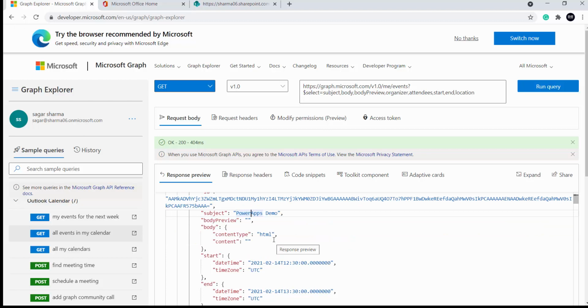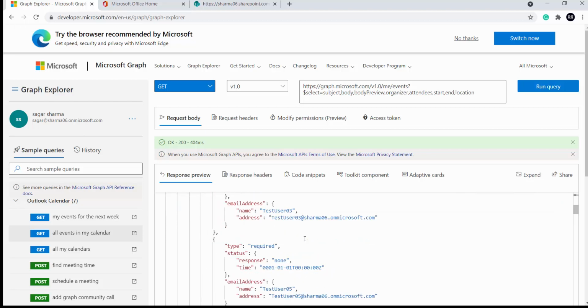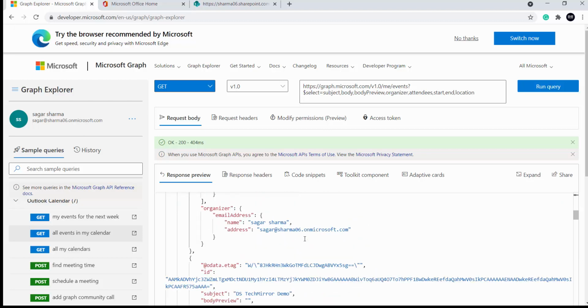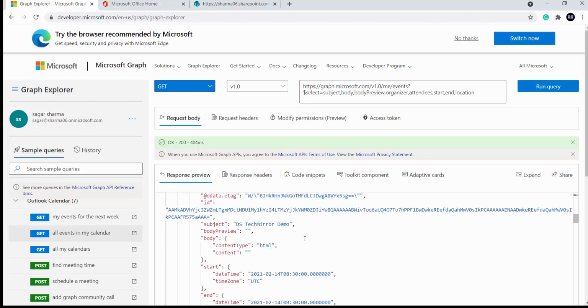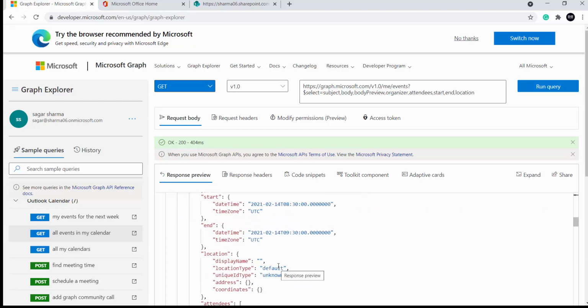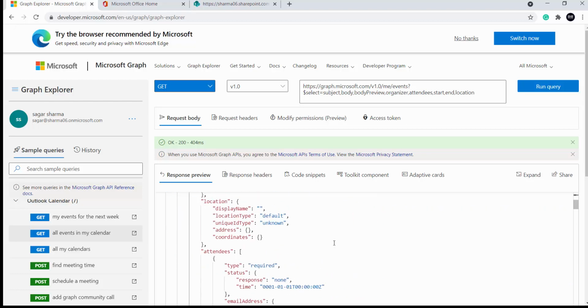Power Apps demo. Right now I have not filtered them. It is displaying all the events present in my calendar, past events, future events. As I know, in my calendar there are no future events, all these events are past events only. Over here you can see, say, 14th Feb. If I scroll down further, this is another event, DS TechMirror demo, date time is again 14th Feb. So all these are past events. So this is for the testing purpose.